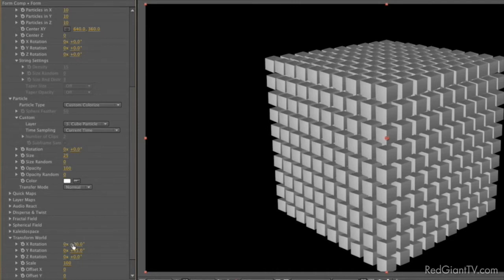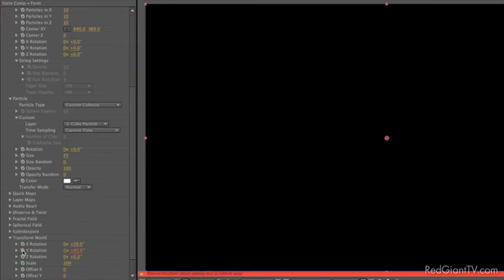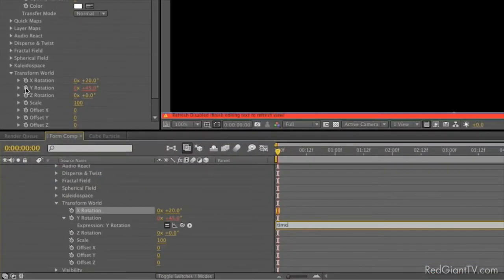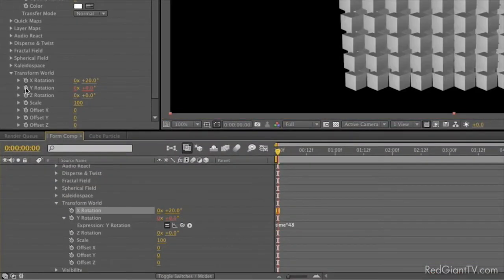And now that we've got things lined up, we can write a quick expression for the Y rotation so that it'll spin indefinitely. So option clicking on the stopwatch for the Y rotation of the transform world properties in form, let's write the following expression. Time times 48. This means that for every second of time, the array will spin 48 degrees. And I chose 48 simply because it's divisible by my frame rate of 24. But it doesn't have to be.